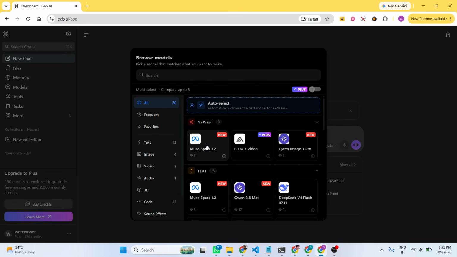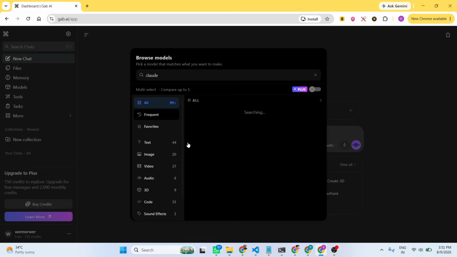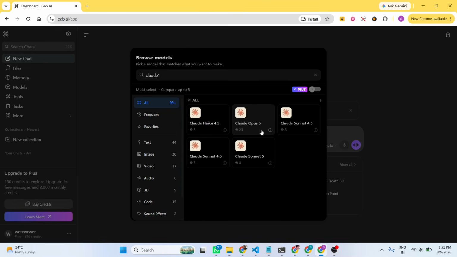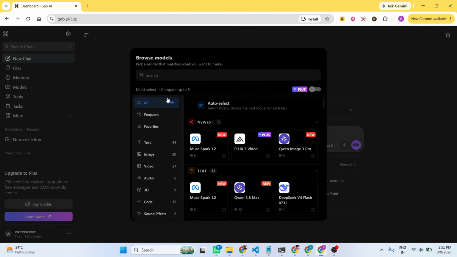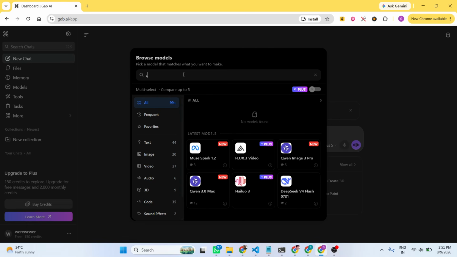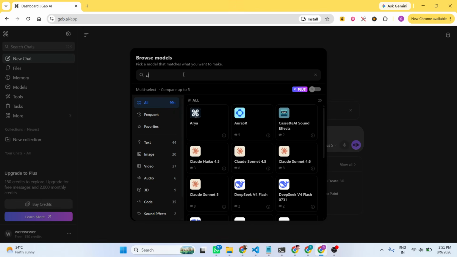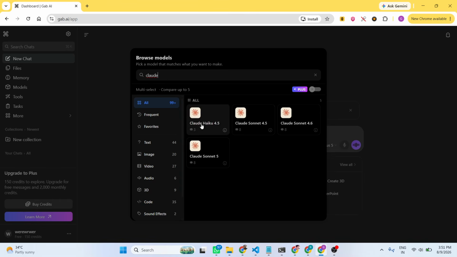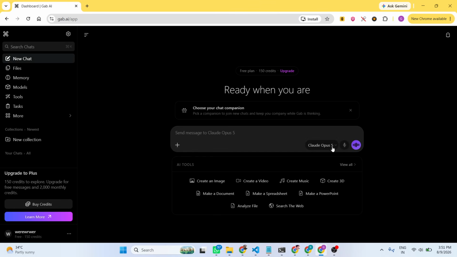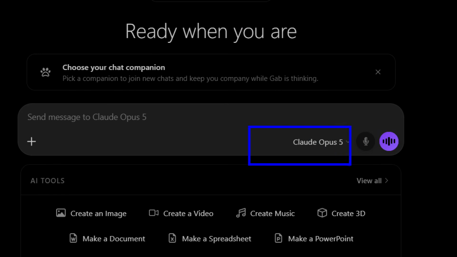In the model section, as you see, you can select all the models. So if you want to select the Claude model, Claude Opus, Claude Sonnet. So I selected the Claude Opus model. So we have all the providers: Claude, Gemini, GPT, DeepSeek, Kimi K3. So in the provider section, you simply select the model. So I selected it, Claude Opus 5, as you see that.